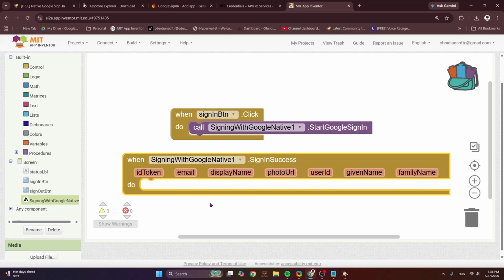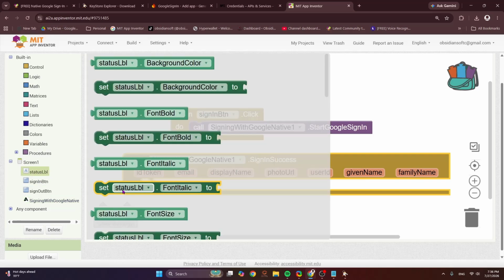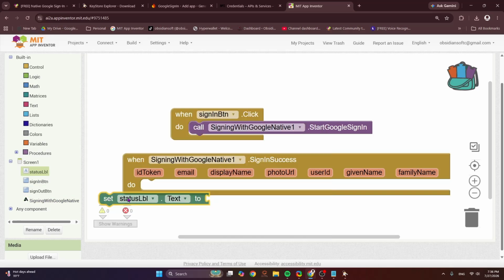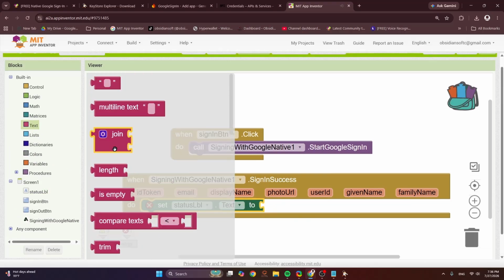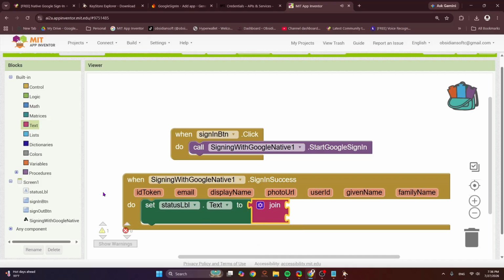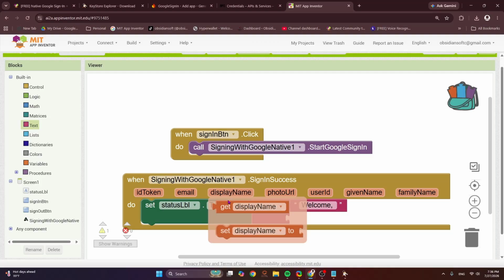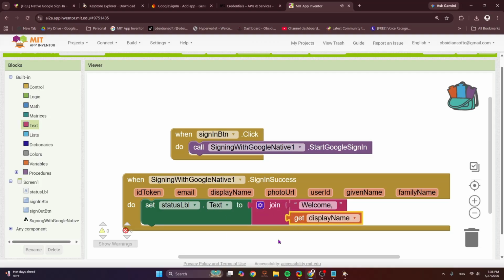So what I'm going to do is that I'm going to use my status label, set text, and then text join two things. So welcome, comma, space, and then hover over display name to get the get block for it.